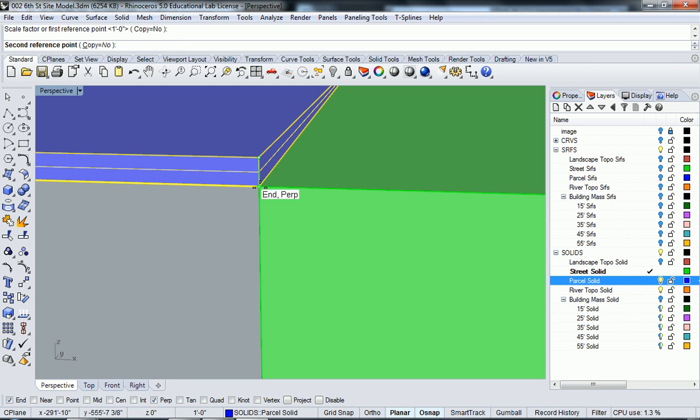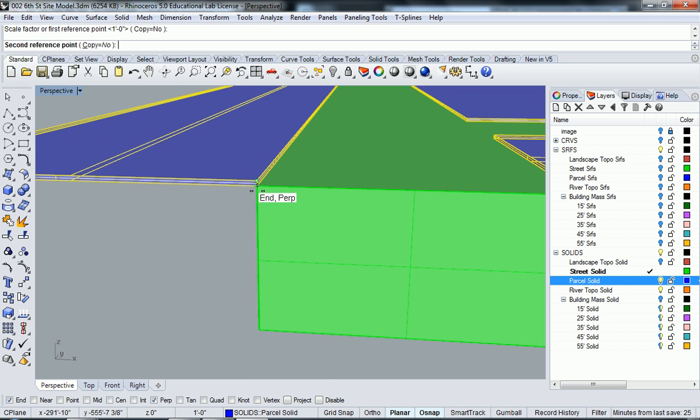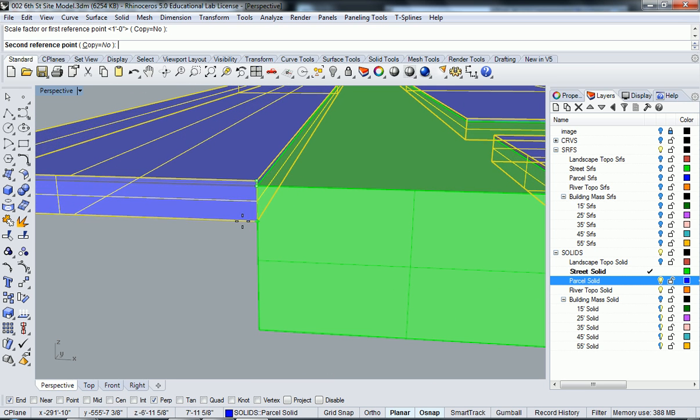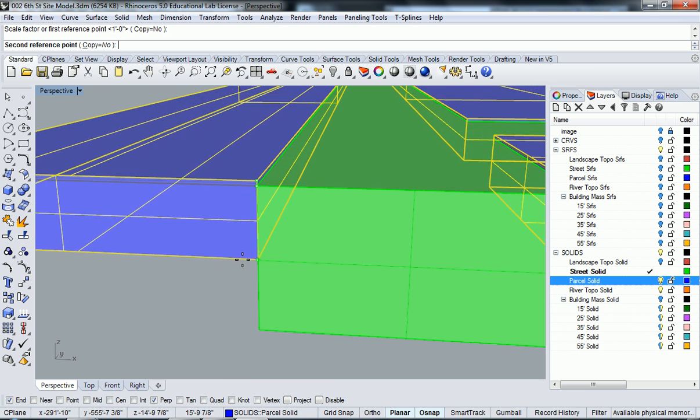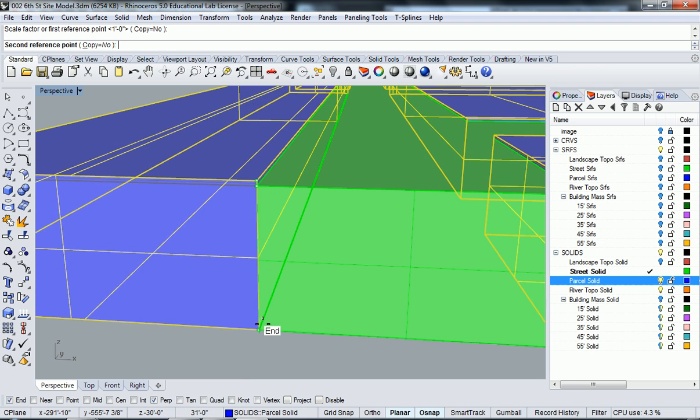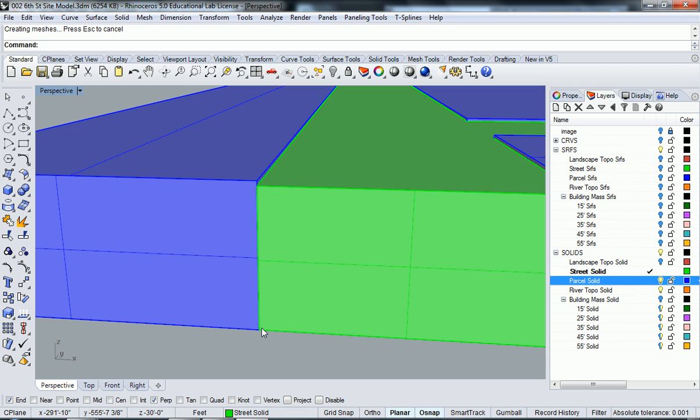And now it's asking, where's our secondary reference point? So this was our first reference, and where's our second reference? All the way down at the bottom, right? As soon as you start doing that, you see everything start to follow suit. So now we'll take it all the way down to the end point, and we'll click. And now that's taken a solid object and changed its thickness without having to go through the whole process of redoing it.